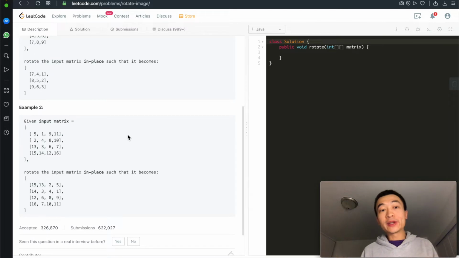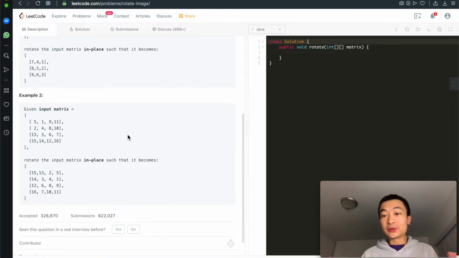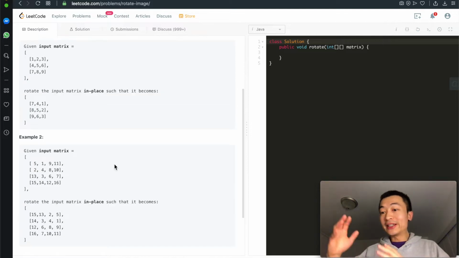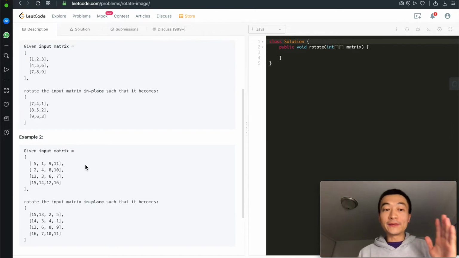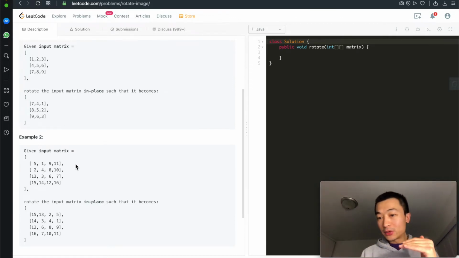Let's think about how we can tackle this problem. First, the very easy brute force solution is that we can just allocate a new matrix. Of course, that's not allowed, but I'm just going to talk through the idea of how we can implement that. We can create a new 4x4 matrix. At the very beginning, it's going to be filled with 0. So a 4x4 matrix is going to be filled with 16 zeros here.